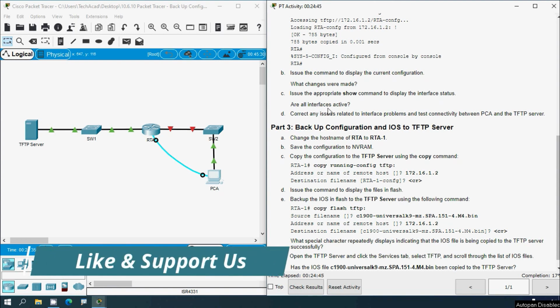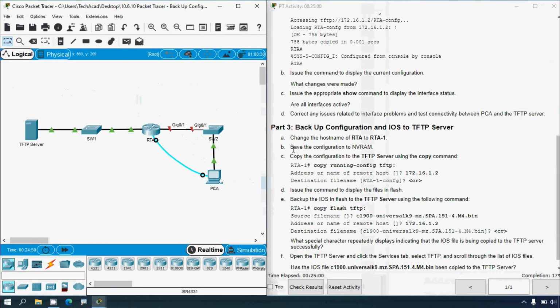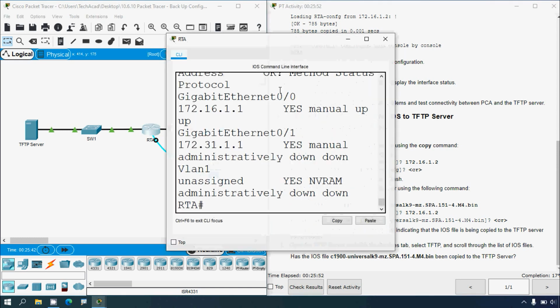So we cannot say all interfaces are active because the interface G0/1 is not active, and we can even identify that from this topology itself. See that here this interface G0/1, which is connecting to SW2, is not activated. Correct any issues related to interface problems and test connectivity between PCA and the TFTP server. So now we cannot communicate from PCA to the TFTP server because the link between this RTA and SW2 is down. So we will activate this interface G0/1.